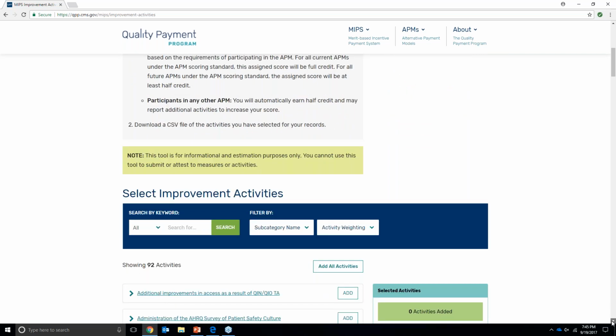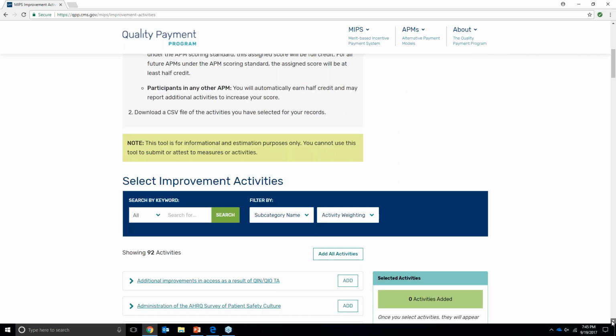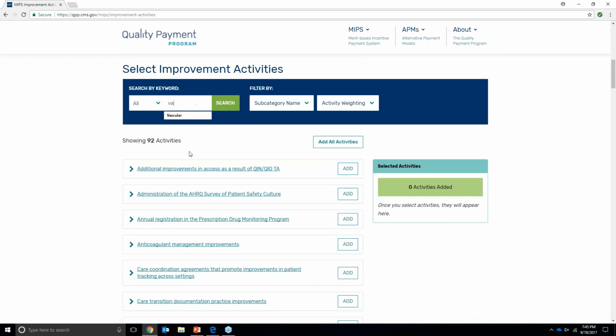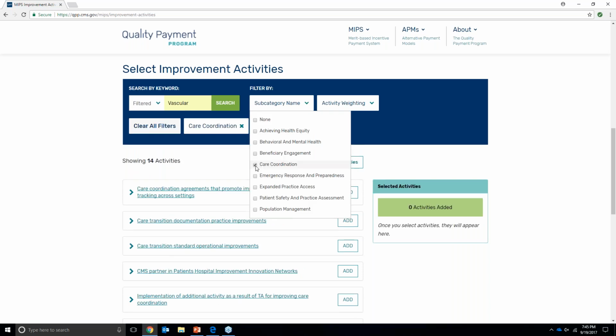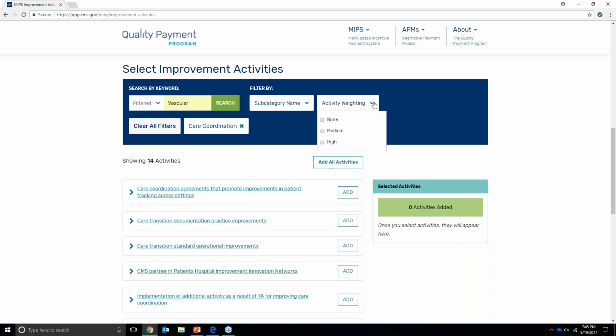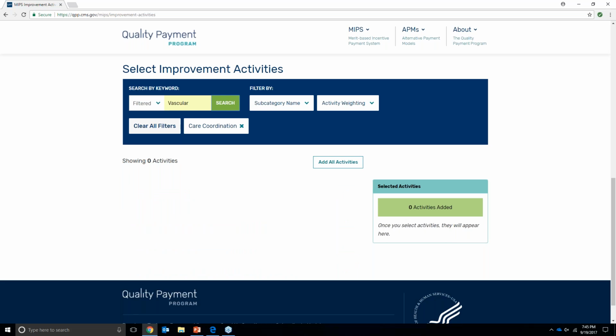So then again, it has a search engine. So we could search again for vascular. We could look at the subcategories. Let's say we want to do care coordination because we do a lot of that. And we don't care about the weighting, whether it's high, medium, or none. So we're not going to care about that. So we're just going to click on here.